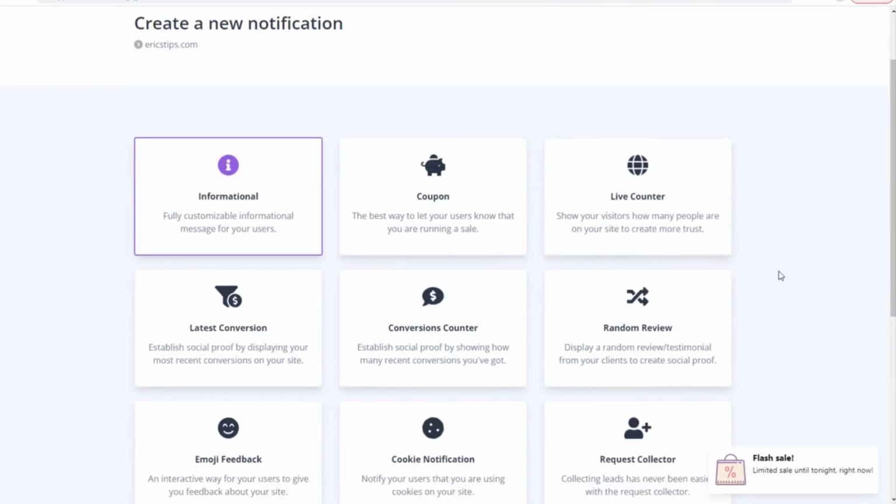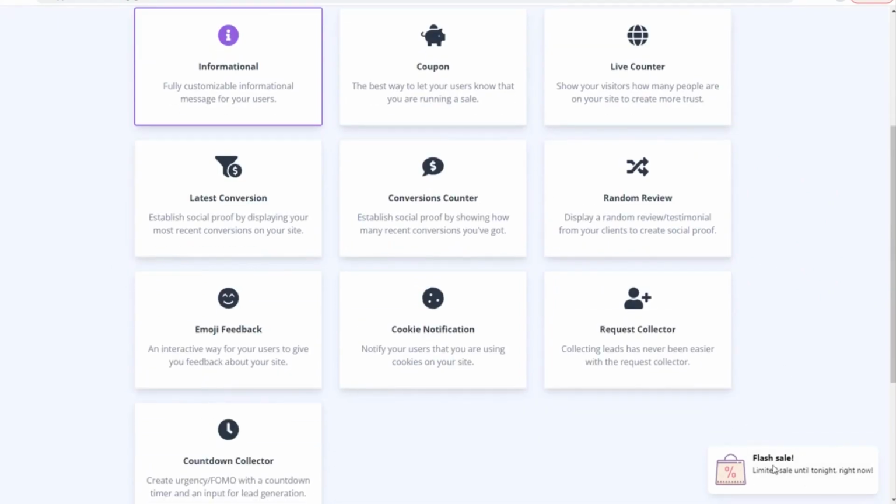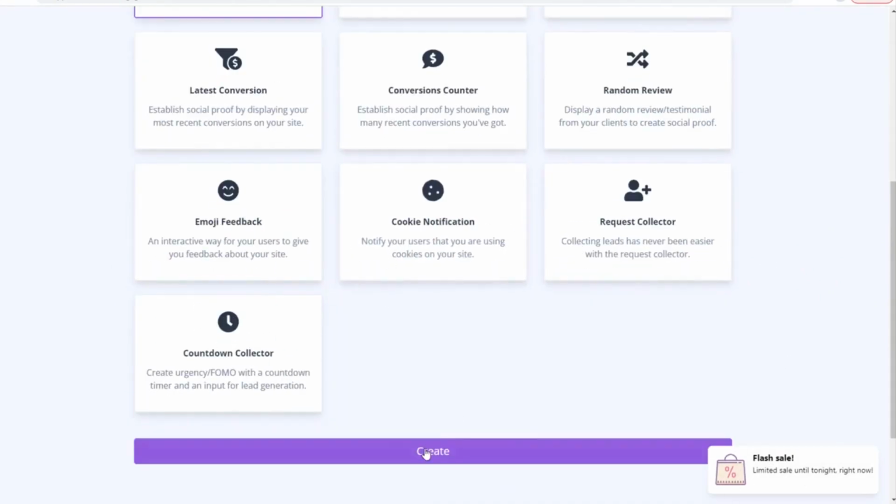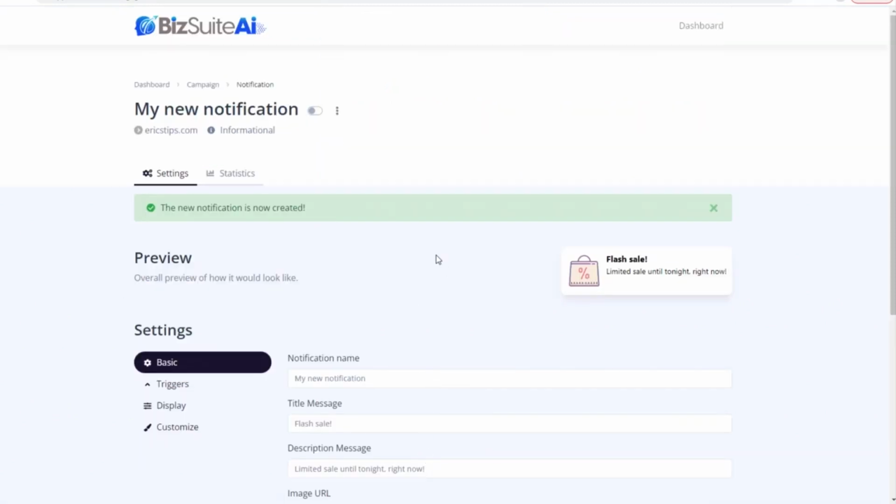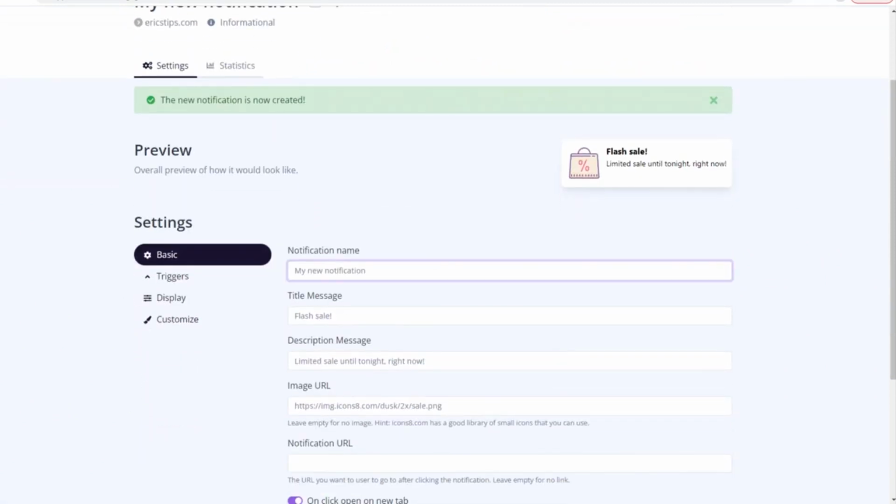So I'm going to show you the basic informational one right here. It's actually very customizable. I'm going to click create, and I'm going to create a small ad for one of my other products called the AI Children's Book Maker.